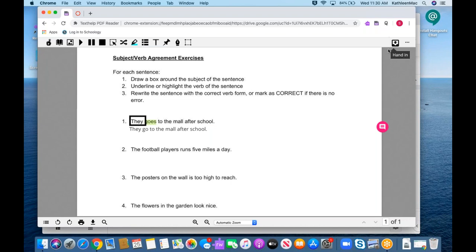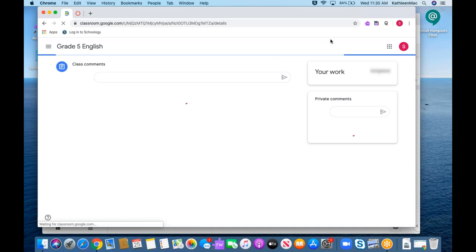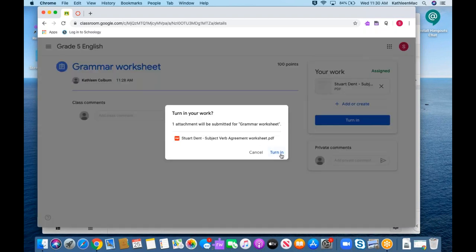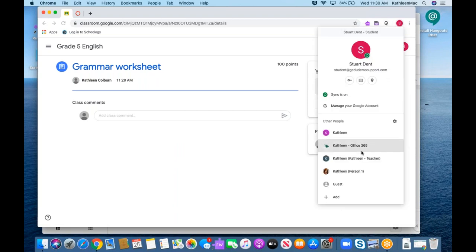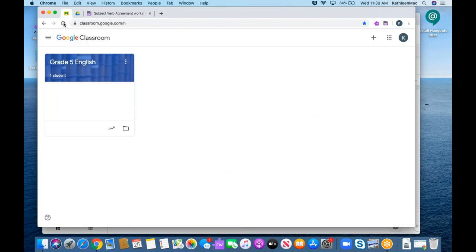And then this turn it in button at the top is going to allow me to submit that assignment right to my teacher via Classroom. So I hit that final turn it in button. And now that has been turned over to my teacher for them to review. Last little switcheroo here, I'll go back to my teacher account. Go into Google Classroom.